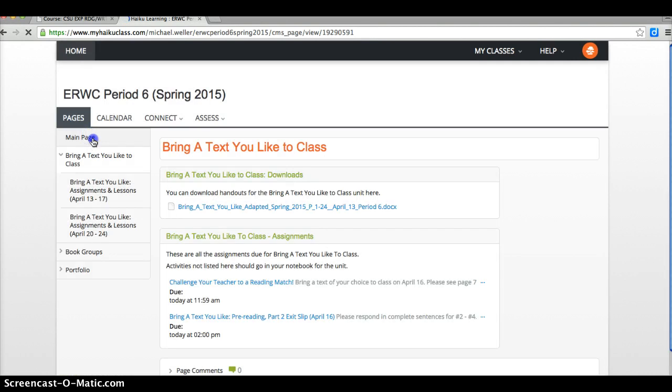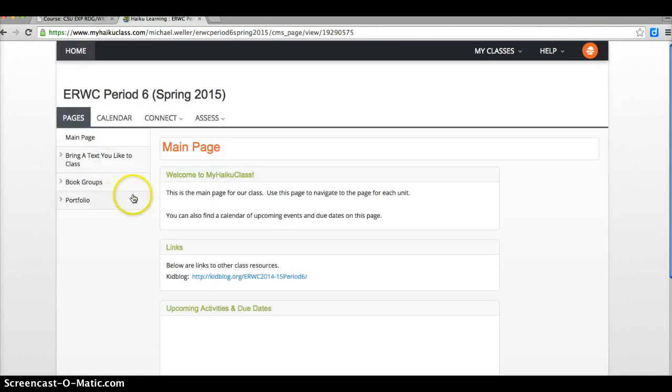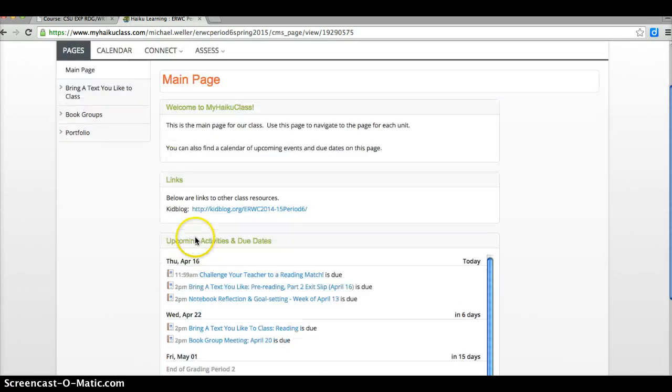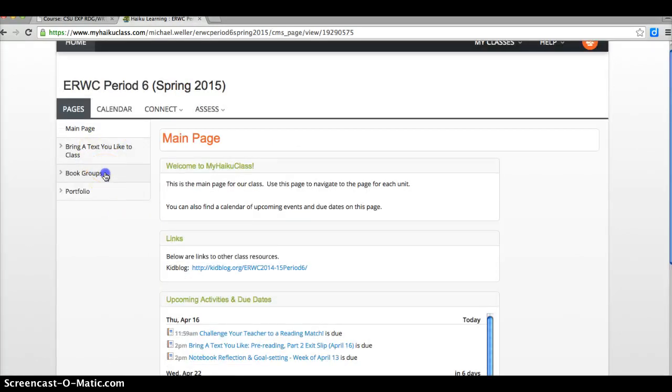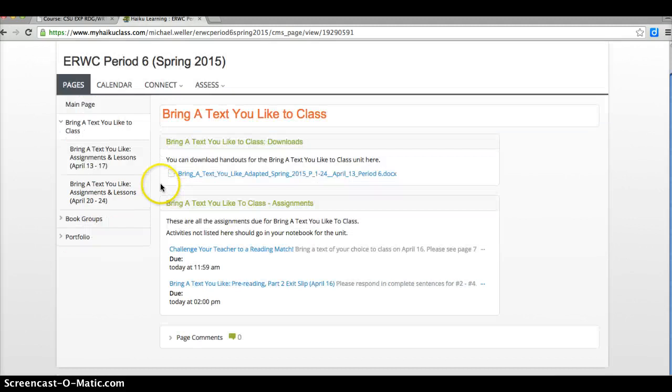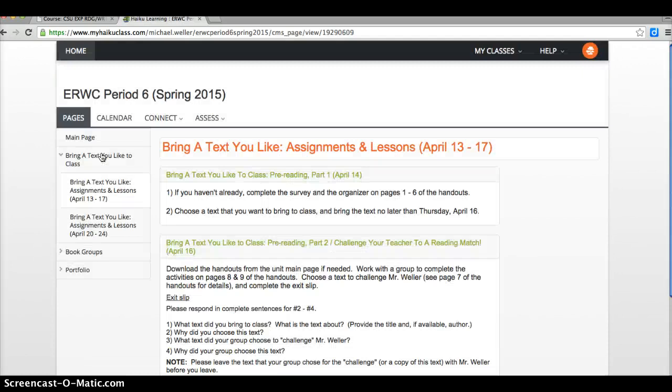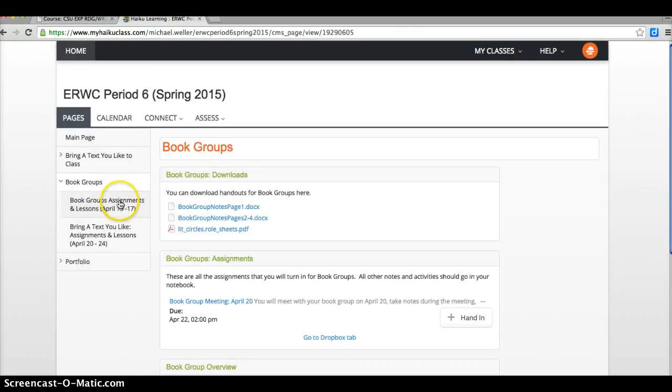You've got a main page with some links and upcoming due dates for the class. And you've got a main page for each unit that has downloads and all the assignments for the unit. And then each unit is broken down week by week so you can see what it is that we're doing. So you'll want to make sure that you check each unit week by week.